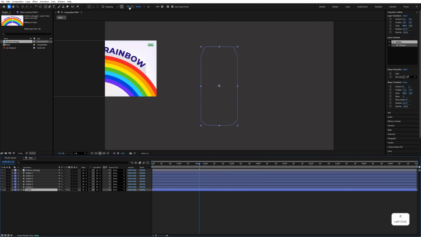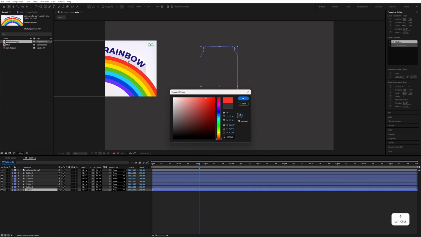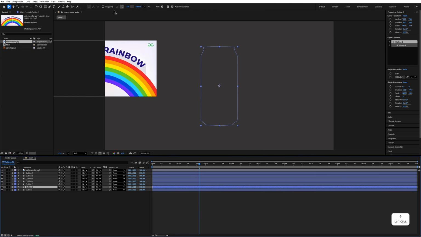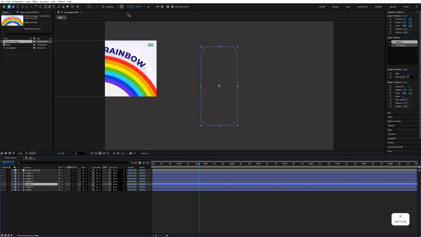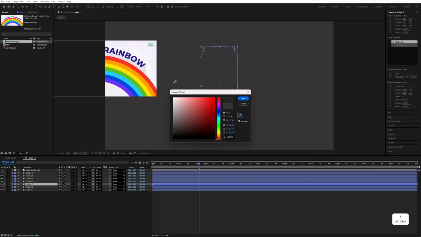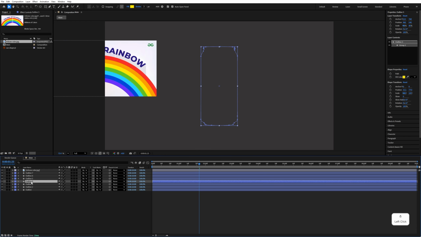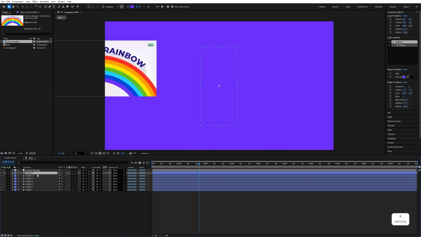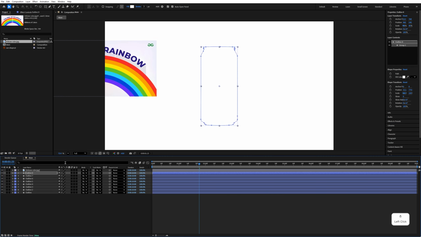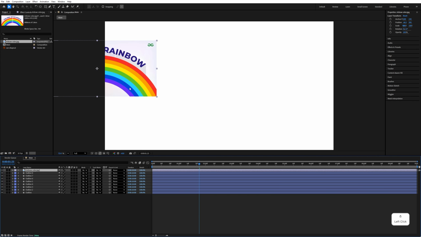So first color, I'm going to make this red. And select the second, and the second color will be orange. Third color yellow. And if you want one more, then Control D to duplicate and make this white. And delete this rainbow PNG file.